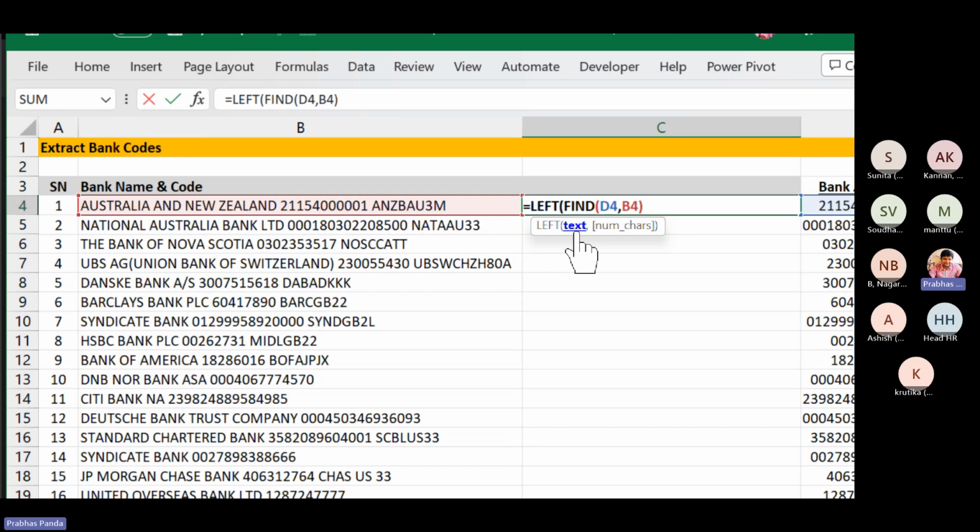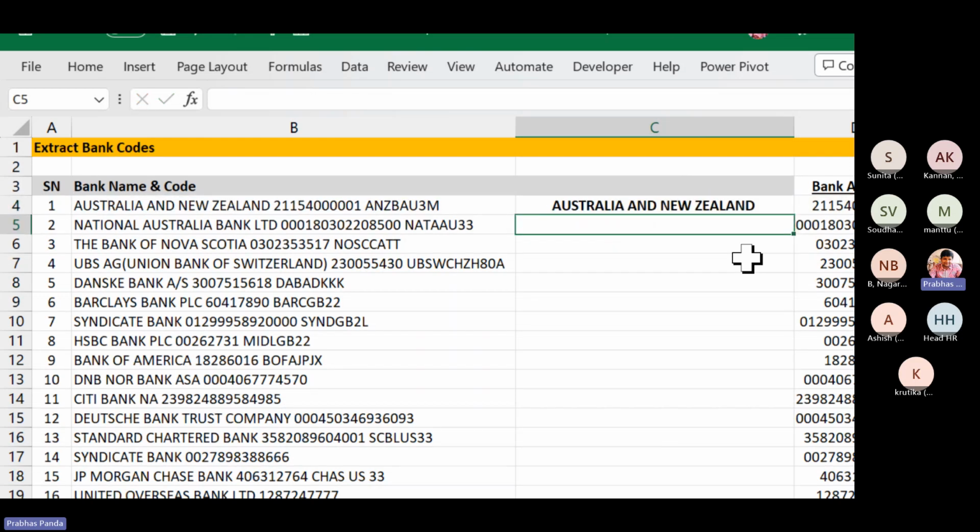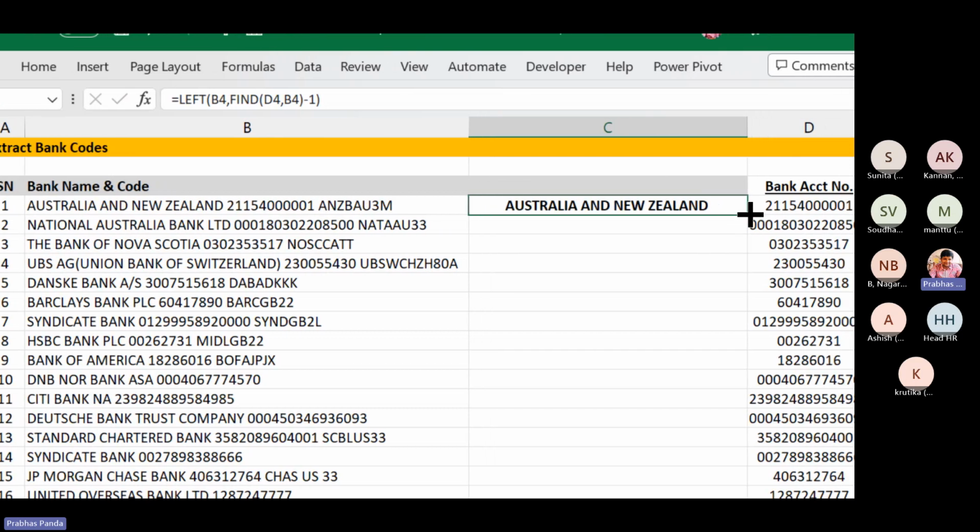So the LEFT formula demands text. So text is here, comma. Then it asks for the number of characters. How many characters are you expecting from the left? FIND is already giving me 27. But the 27th character position is the first character of my bank account number, which I do not want. So I just take one character less than that. So 27 minus 1, automatically 26 characters will turn up. So this is how, the moment I go for LEFT and click it, it will return the values. And the same I can apply for others and get your answer.